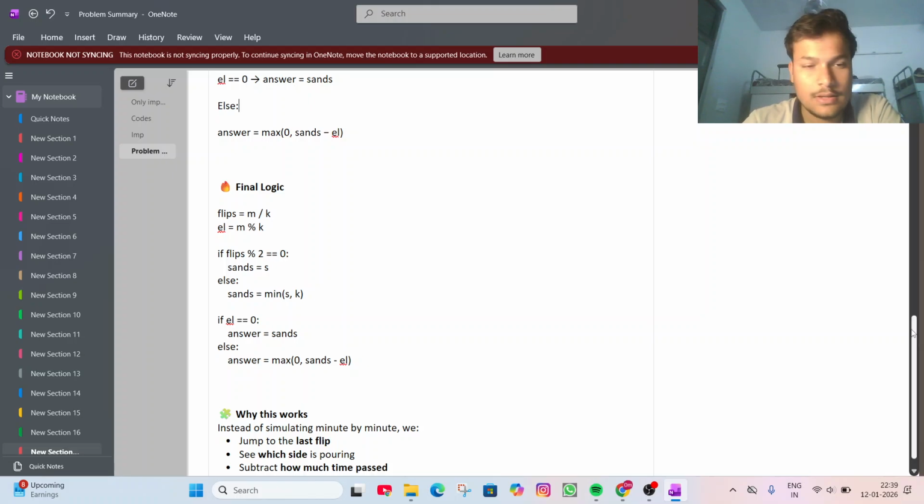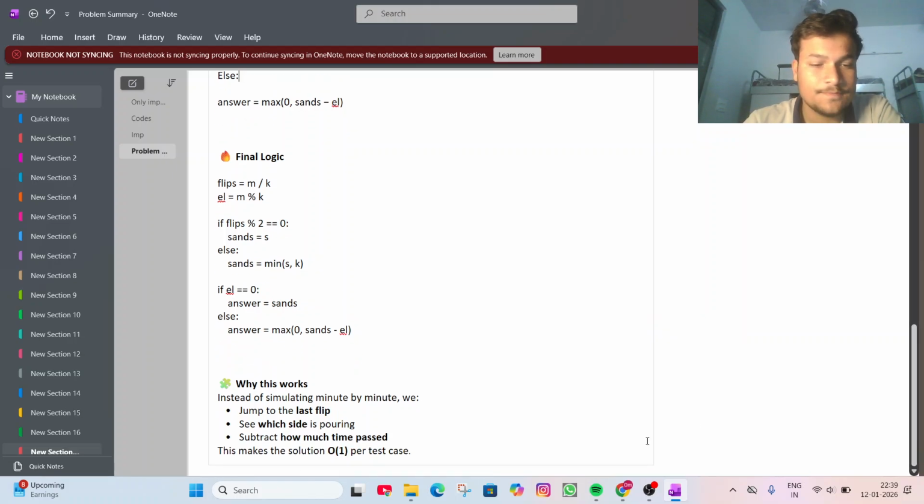Why does this work? Instead of simulating minute by minute, we jump to the last flip, see which side is supplying sand, and subtract how much time has passed. And this is a big O(1) approach.